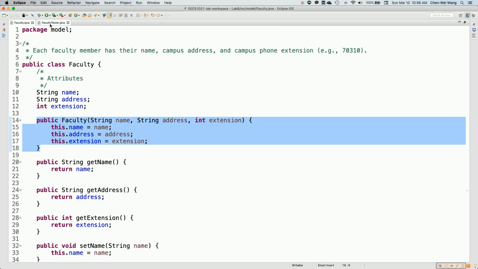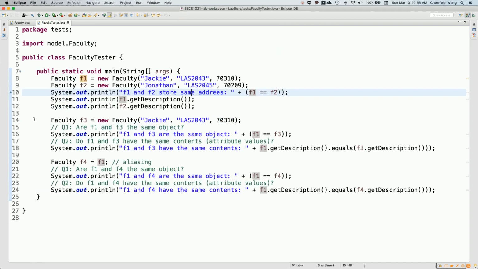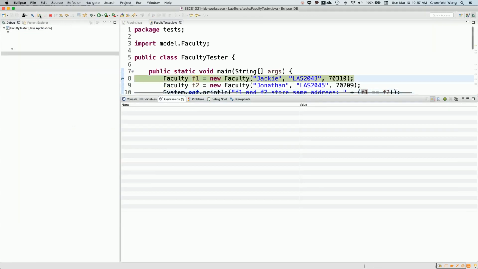Okay, what I will focus on is what's really going on over here for these lines of code. I'm going to use the debugger and the iPad at the same time. Let me do it all together. First, let me put a breakpoint in line number 8, right before we try to create F1. Then I'm going to say debug.